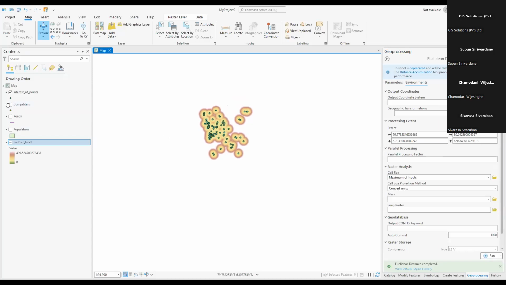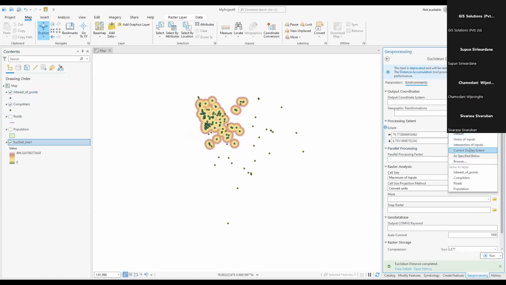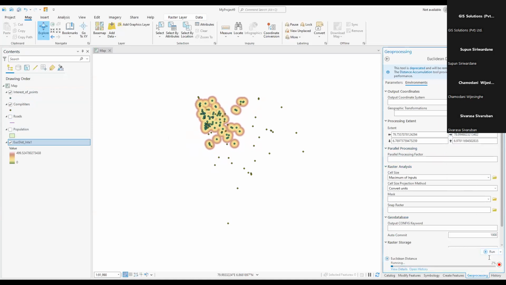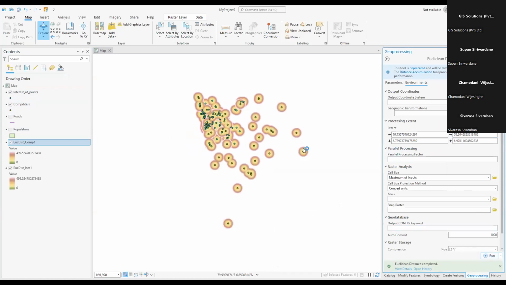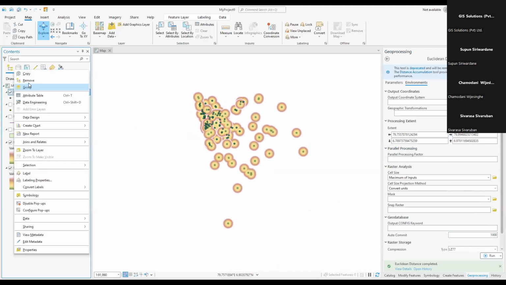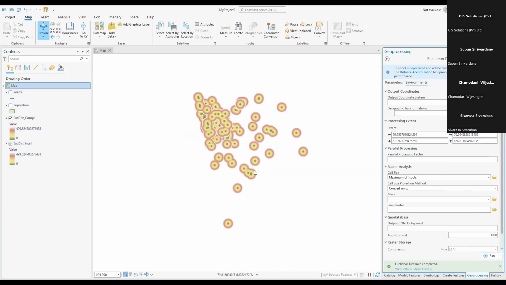and the settings, the extent I'm going to give, I keep that project, and I'm going to enable that competitor location. And after that, I'm going to give the current display extent and run. Yes, now I created the competitor distance. So now I'm going to remove this one because I have created the distance.